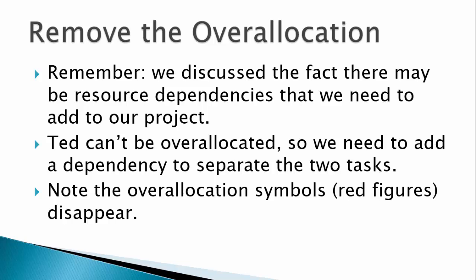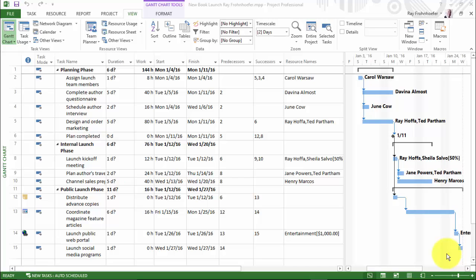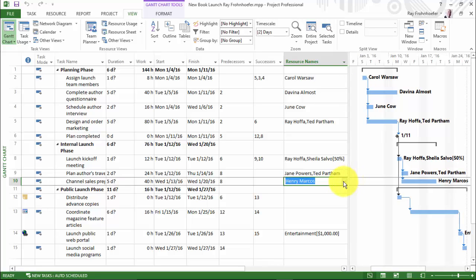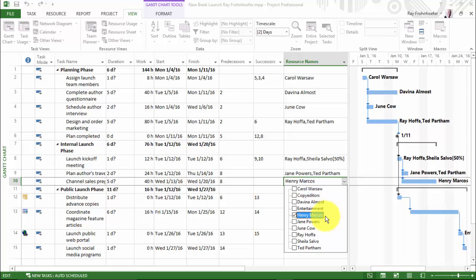Now let's go ahead and review the navigation. Let's start as usual on our Gantt chart view. We'll click on Channel Sales Prep. Next, we click on Resource Names. I need to pull the pane over just a little bit to access the drop-down. We'll add Ted Partham, since he is going to help Henry.